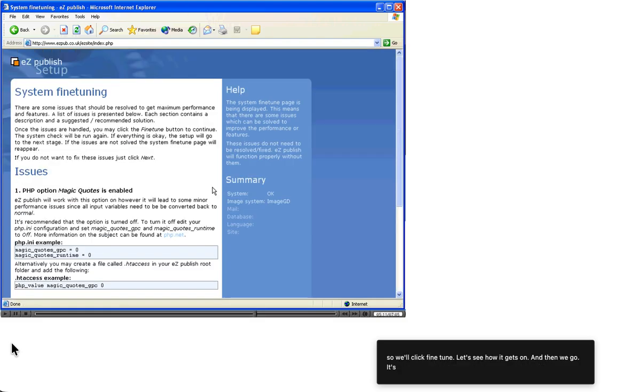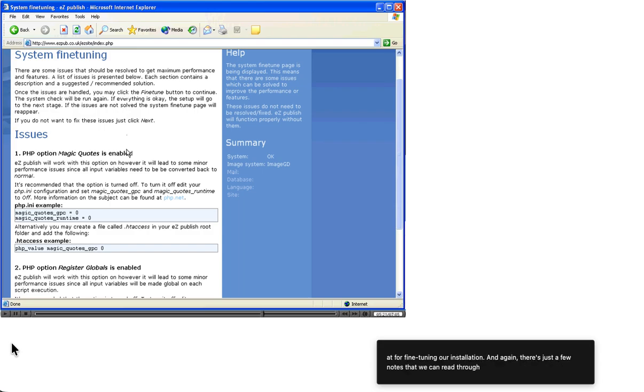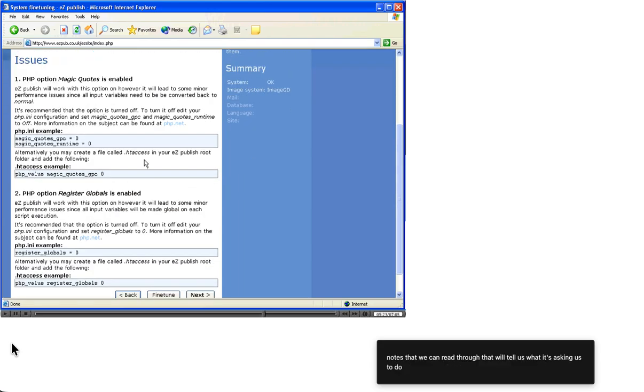And there we go, it's taken us away from the system check page and it's now into the system fine tuning page. This is the last page that we need to look at for fine tuning our installation. And again, there's just a few notes that we can read through that will tell us what it's asking us to do. Essentially, it's just telling us that Easy Publish would like it if we could change the php.ini file so that we could turn off magic quotes and turn off register globals, and it will just increase the performance of Easy Publish when it's running later on.